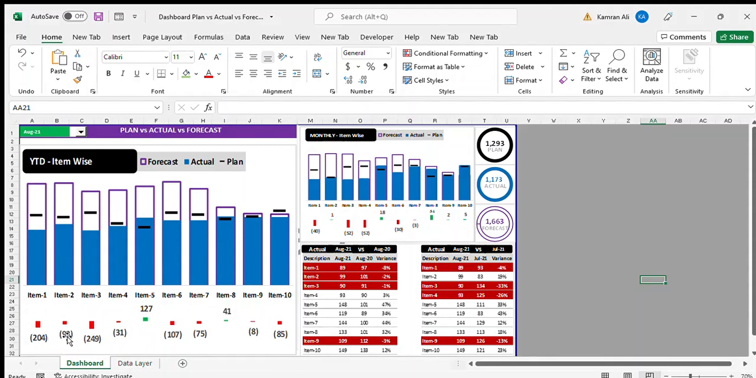Below is the variance of plan versus actual for those items for the same month. Similarly, there is a monthly item wise graph which is showing the same things, but for the month. Those are the cumulative figures for the month. Below is the actual variance, like here is the variance for the current month, whichever is selected from there, and then the variance for the same month of the previous year.